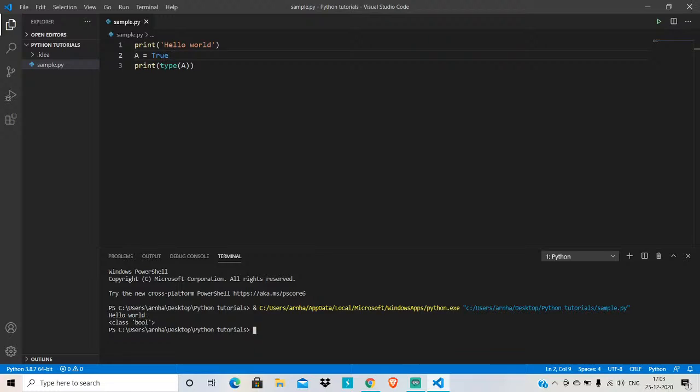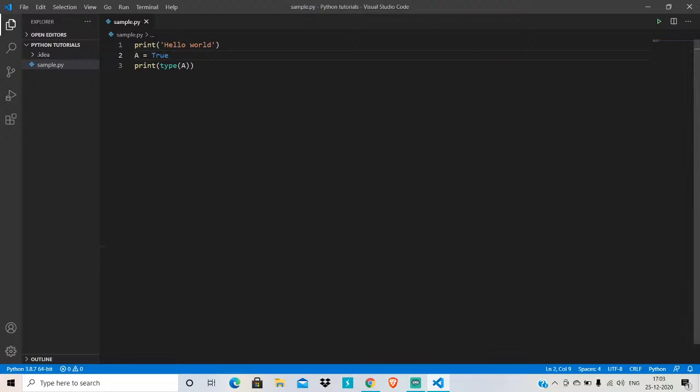Bool. Okay, bool. Full form is boolean, but we speak it as bool. So these are the four types of variables.